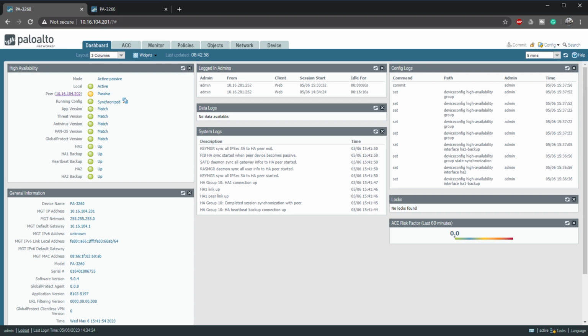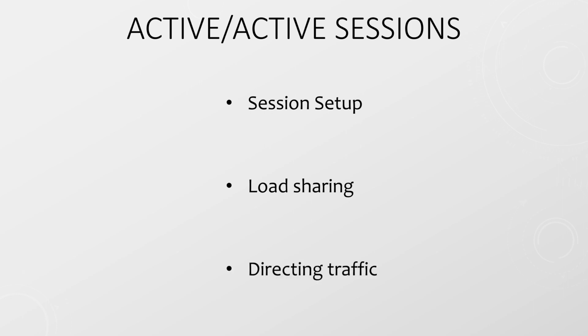If you're interested in active-active, stick around. We've got a few brief concepts to cover. In the active-active model, both firewalls need to forward traffic at the same time. This comes with some extra considerations. When a session is created, which firewall owns it? How is traffic split across the two firewalls? Is it evenly shared, or does one take a larger load? How do you direct traffic to the right firewall, and what happens if traffic arrives at the wrong firewall?